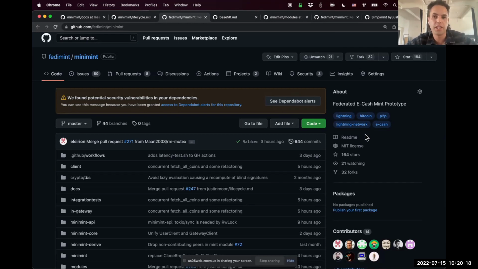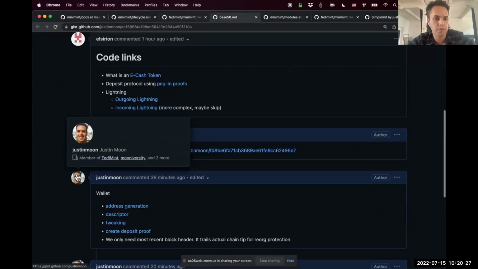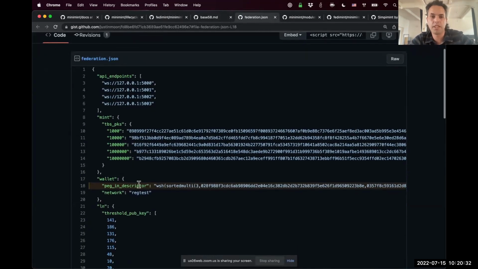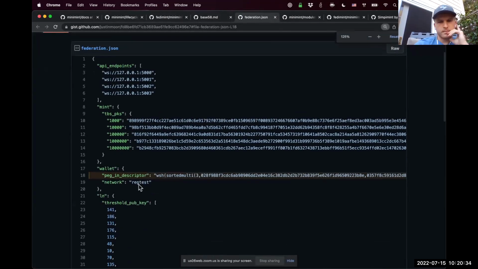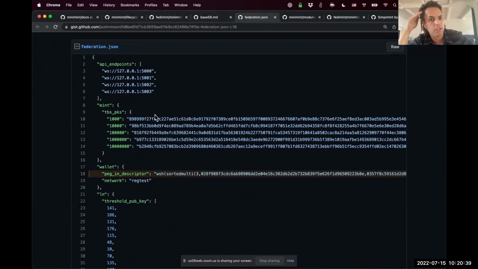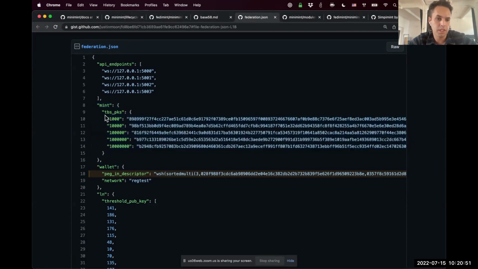Now you have this federation: you know how to contact each other, and you know each other's identities. A nice thing to step into right now is this link. This is what a Minimint config looks like when you run the code, and we'll do this in a couple of minutes. You have the locations of all your peers, and these are the pub keys for the various denominations. I'll skip this for now; we'll get into that later.